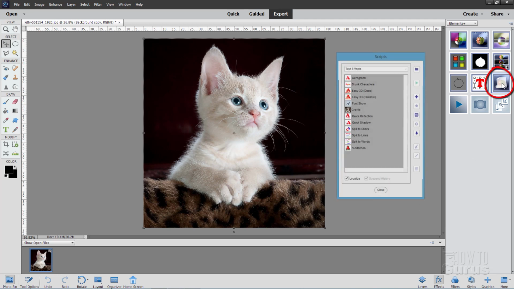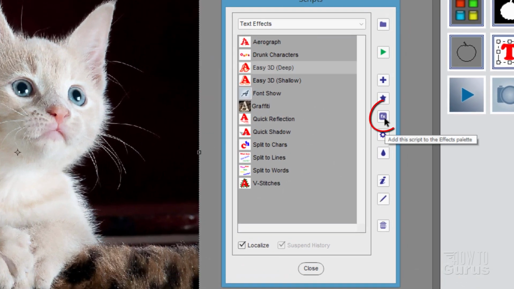Back over to our effects, and bring that back up again. Right here, you can add this script to the effects palette, and down here, add to batch. You can make a droplet. What that basically does is it puts it as an icon on your desktop. Kind of a nice time saver. Down here, information about the script.